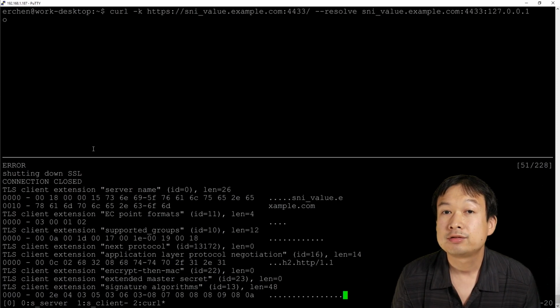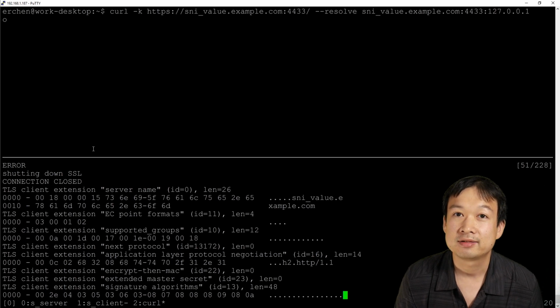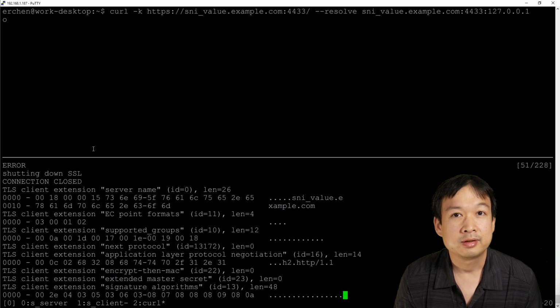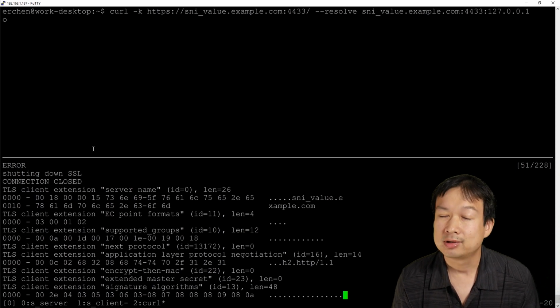I hope you found these two commands useful in troubleshooting SNI connections. Also visit the DevCentral site to see my accompanying article about troubleshooting SNI.